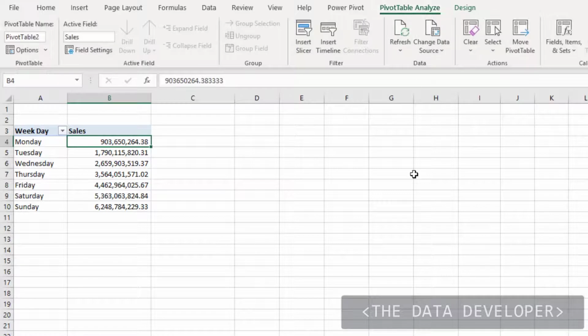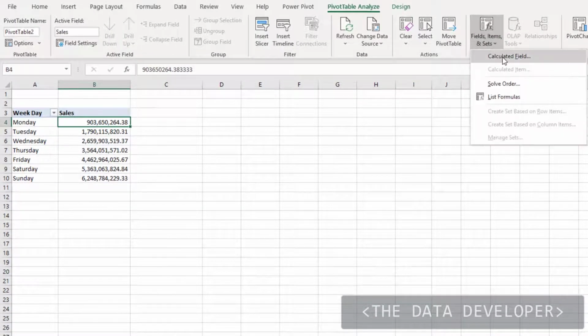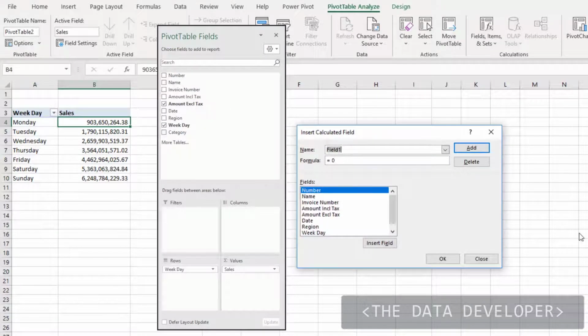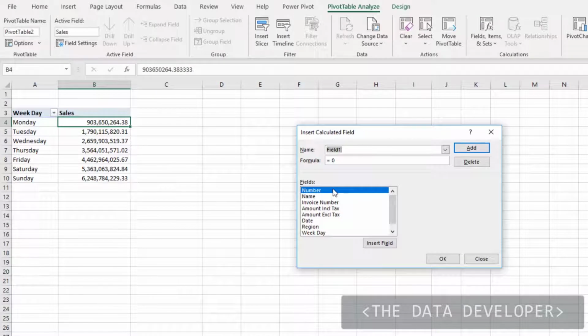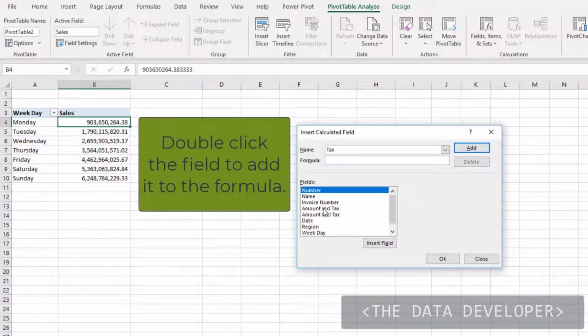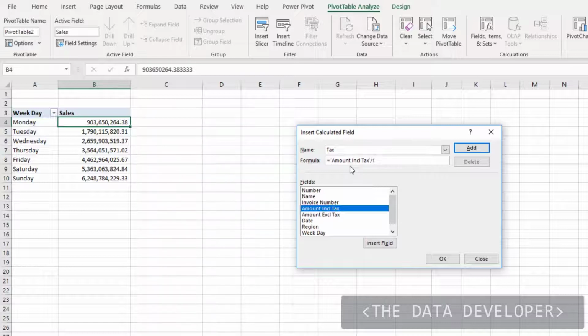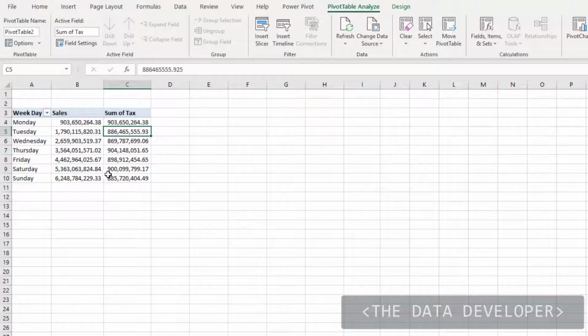In the analyze tab, there's a very useful option called fields, items and sets, and if you click on that, there's a calculated field. What will happen here is currently we have these fields, but say for instance I want to see the actual tax amount. I can call this field tax and give it a formula. The formula for tax amount will be the amount including tax, and in this case it was 20%, so I'll say 1.2. So it's the amount including tax divided by 1.2, and I click OK, and it will now create an artificial field that didn't really exist previously, and you'll see there's a sum of tax.